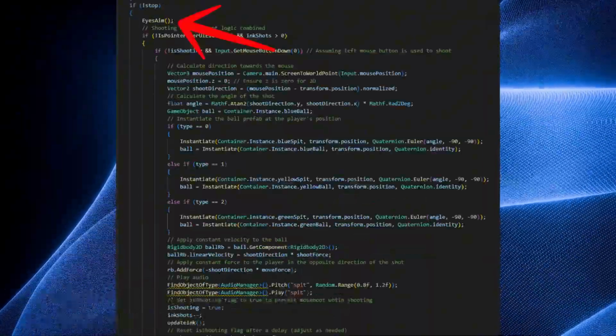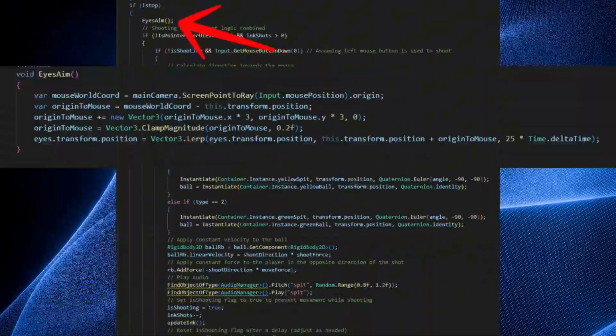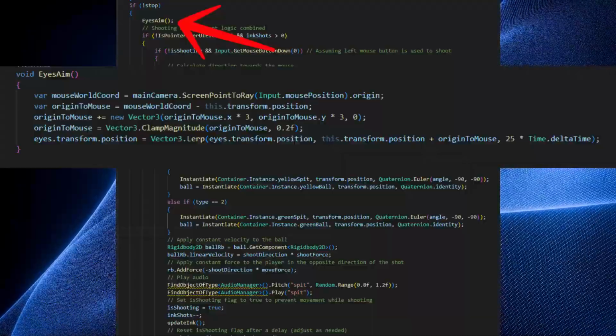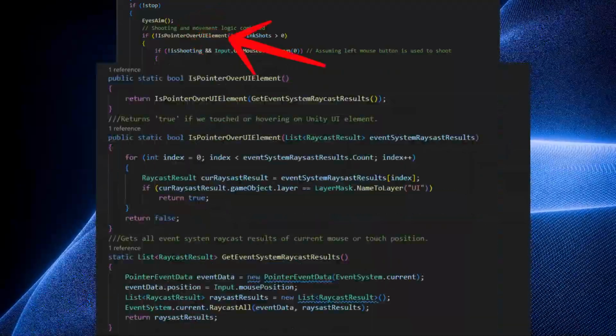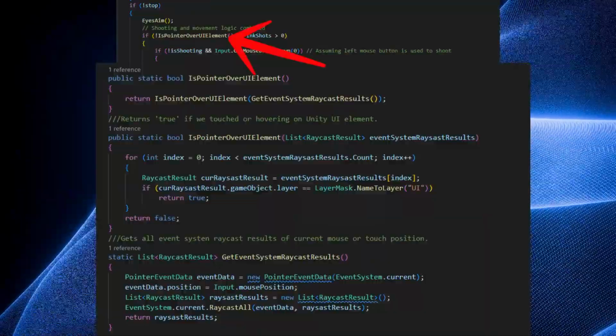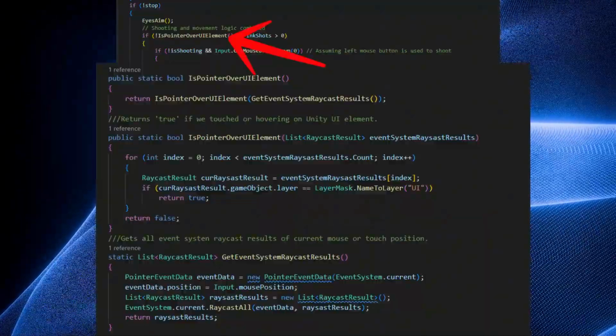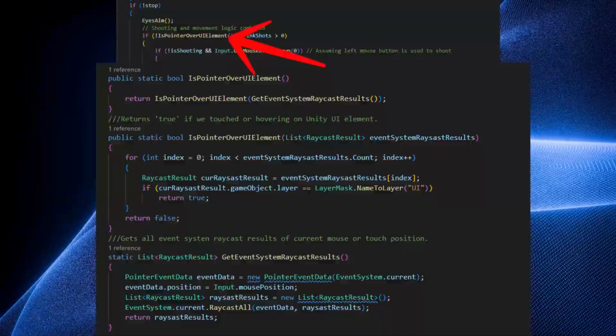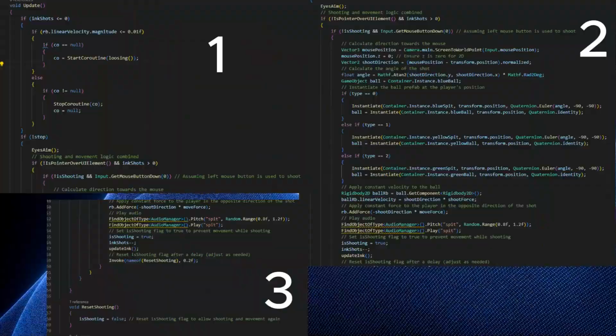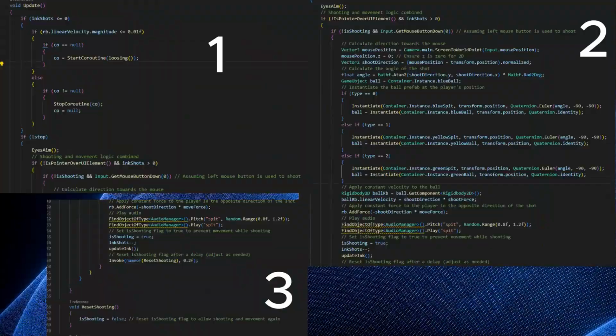In Update, I also call the Eyes Aim function, which makes the player's eyes follow the mouse cursor. Additionally, the player cannot shoot when clicking over UI elements. This is handled using a check that prevents unwanted controls when the player is in the pause menu. This is the entire update function.